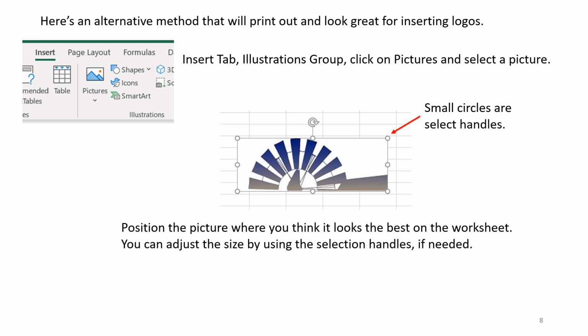Insert tab, Illustrations group, click on Pictures and select a picture. Small circles are selection handles. Position the picture where you think it looks the best on the worksheet. You can adjust the size by using the selection handles if needed.